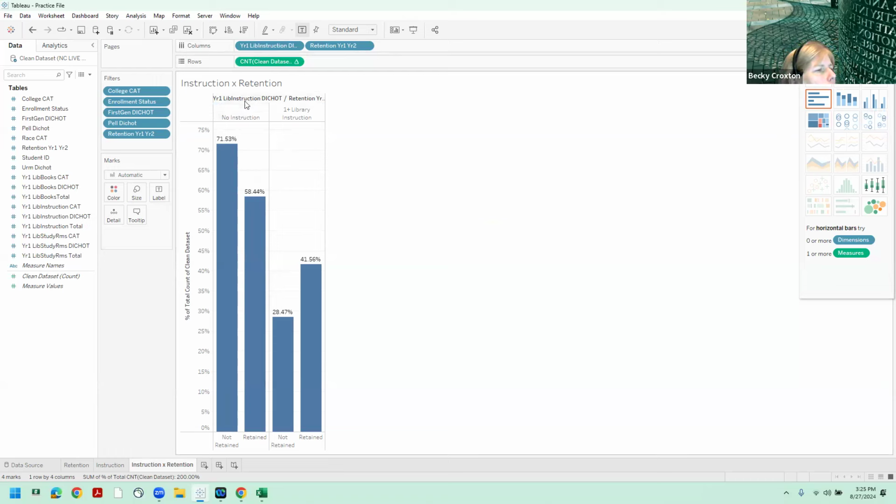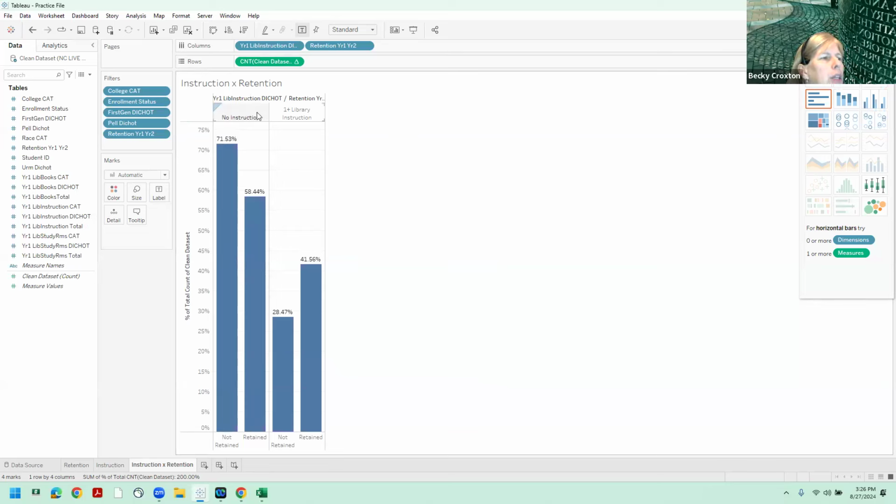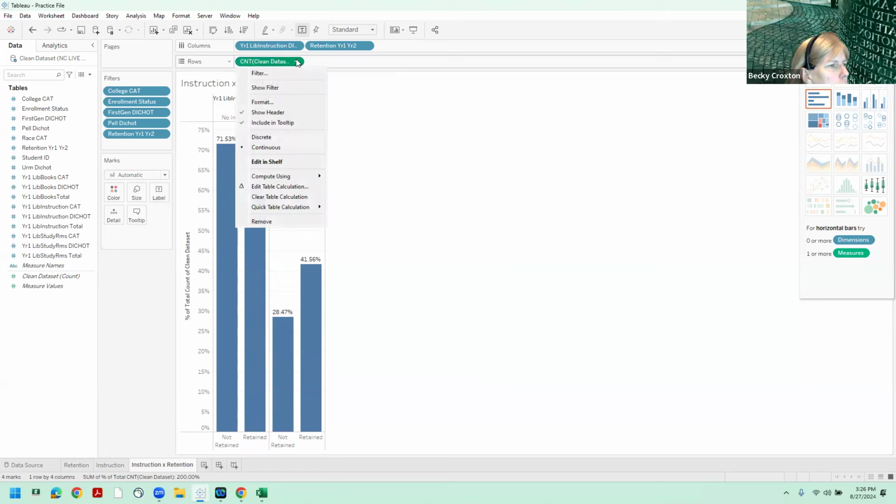I think we need to tell our computer to reorganize the percents of total using count. So under this count, we have our percent of total, but let's keep our percent of total within each pane. The no instruction section is a pane, and the 1+ library instruction session is a pane. So let's try this. Under count, and then compute using, let's select pane.